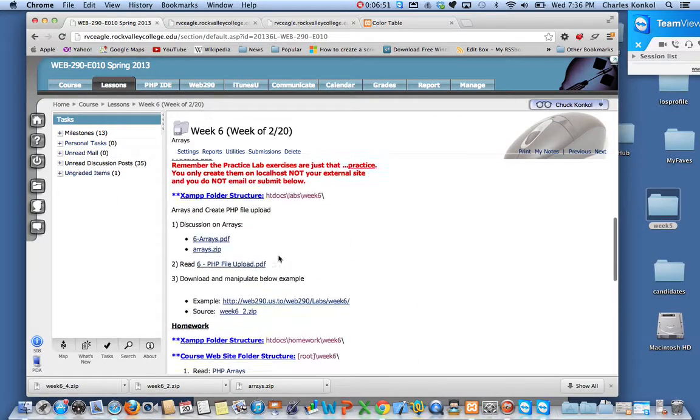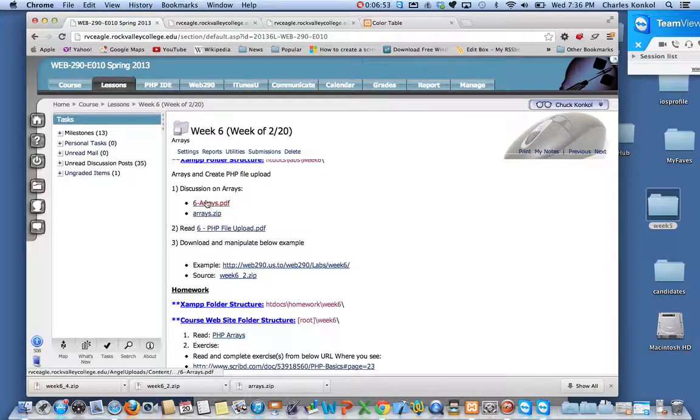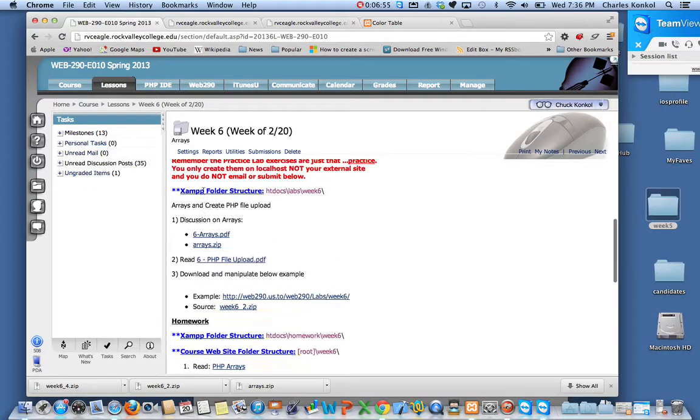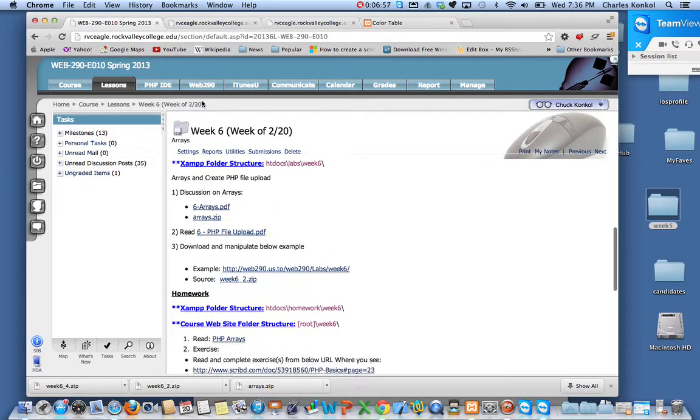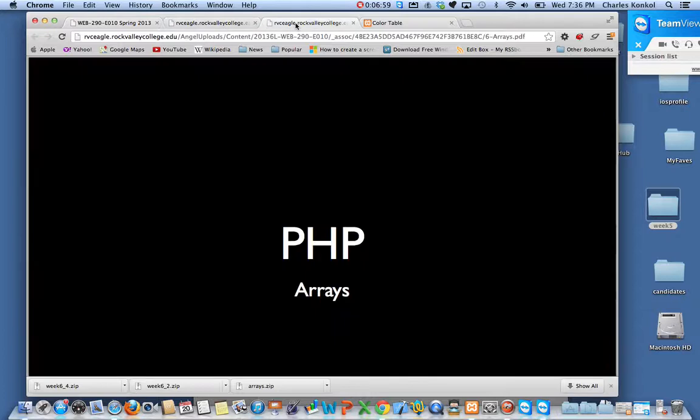The first thing I want to discuss tonight, though, is the discussion on arrays, which is at the top of the in-class work. So let's go over that real quick.